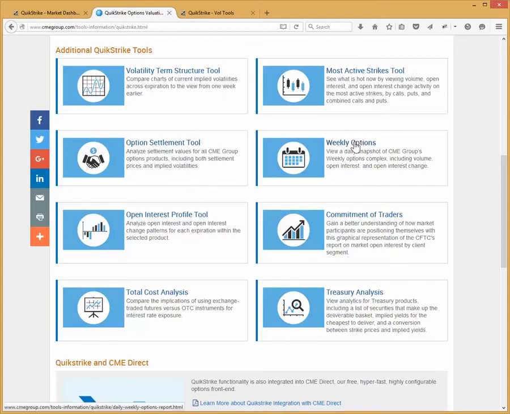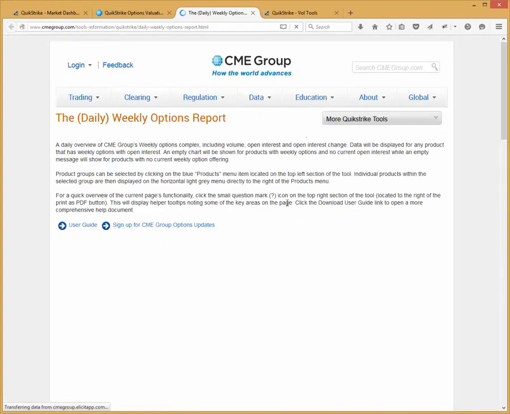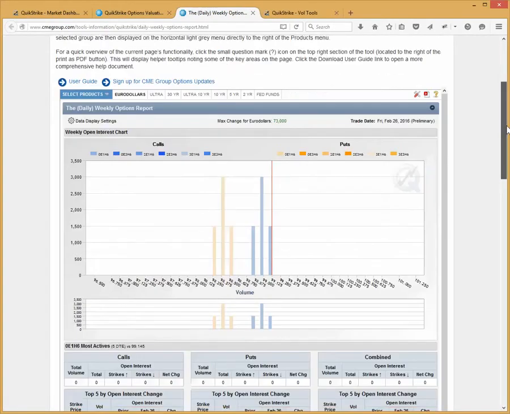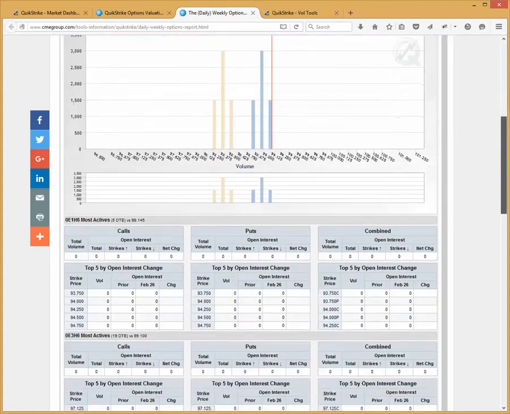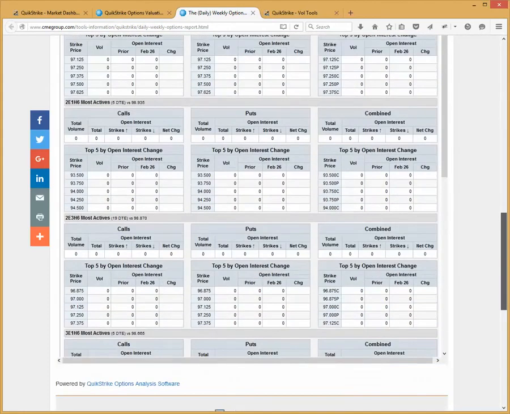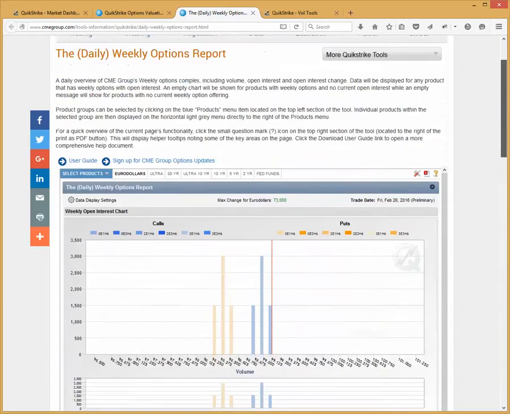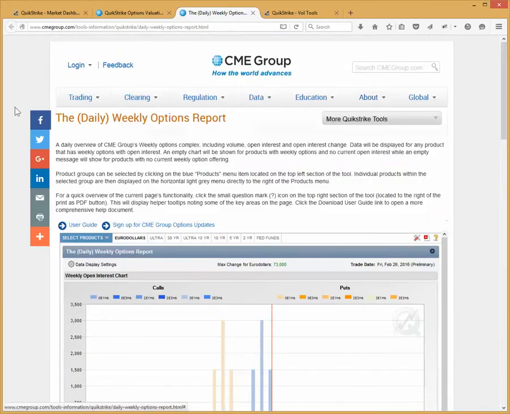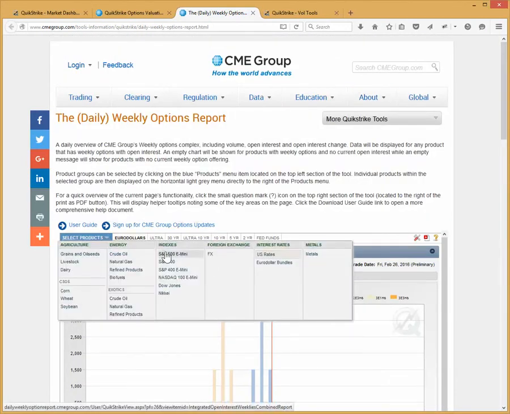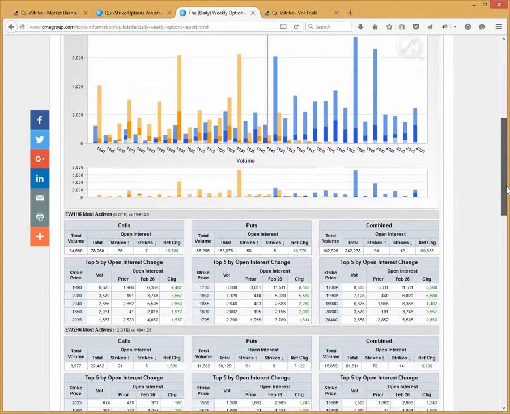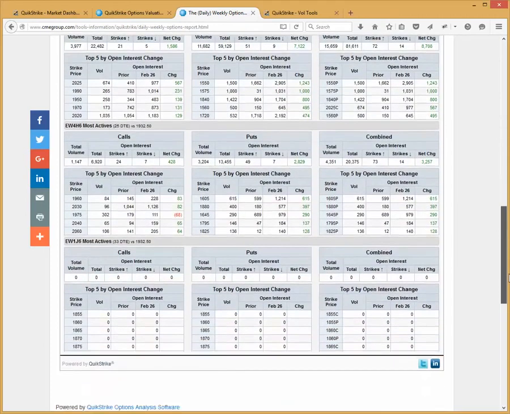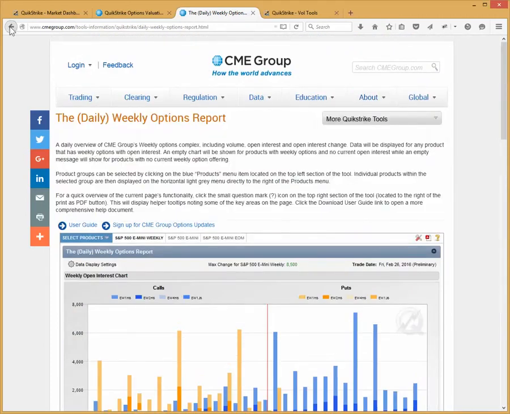There's a weekly options report, and this is going to give you any product that has weeklies, show you what the open interest looks like, and then you're going to see some more detailed information for each of those expirations. So this is specifically geared towards options that have weekly expiration. So if I go over to the E-mini, we're going to be on the weekly, and here you see there's much more robust information because the weeklies trade very actively in the S&P. So this is a little bit of a special report that's only available from the CME Group website.